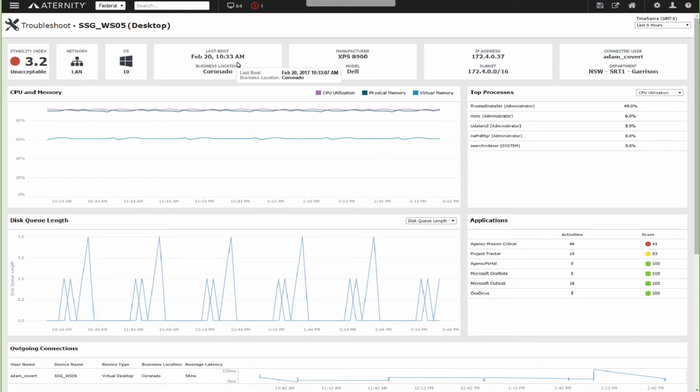I can see when he last booted, what hardware he is using, and which department Adam is a member of. Below that, I have an indication of Adam's CPU and memory utilization over the time period. So in this case, in the last 6 hours, I can see Adam's CPU and physical RAM and Adam's virtual RAM. Below that, I can see the utilization of Adam's disk, indicating whether or not there are performance issues in queuing going on that may impact Adam's ability to have good performance on his workstation.